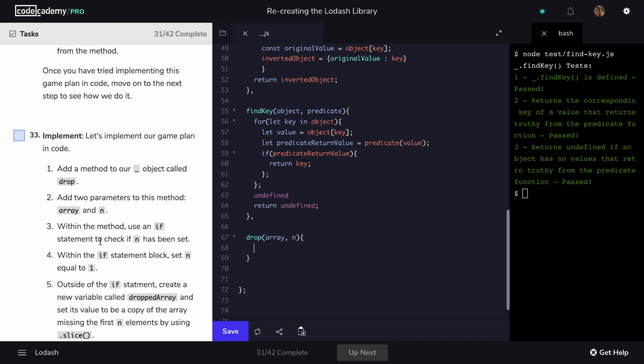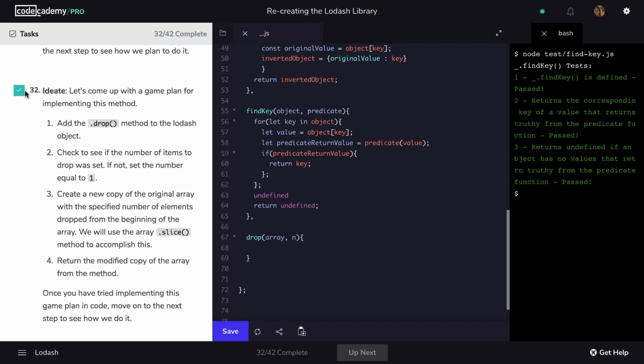Within this method, we are going to use an if statement to check to see if n has been set. Within this if statement, we are going to set n equal to 1. As I take a closer look at ideate, I see that I am checking to see if the number of items to drop was set. If not, set the number equal to 1. Using my if statement, I type: if n triple equals undefined, n equals 1. When we use our triple equal sign, we are doing a strict equality. This means that the values that we are comparing must have the same type.